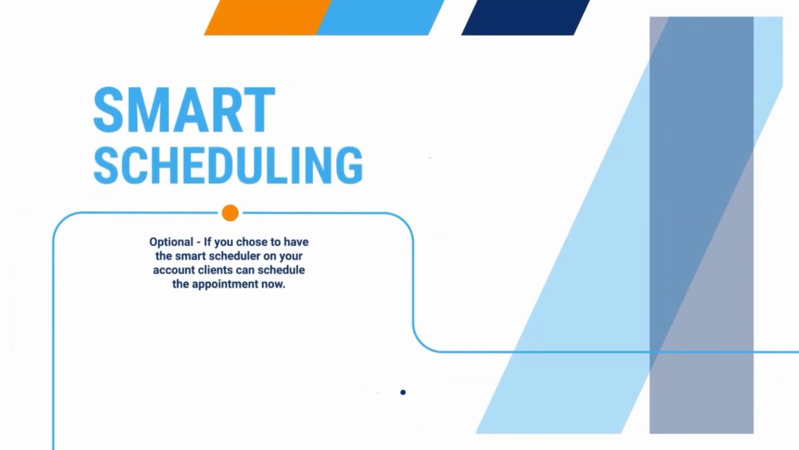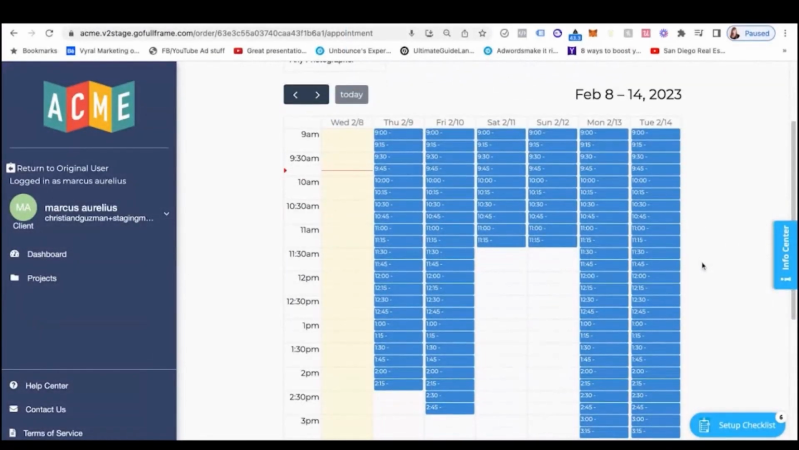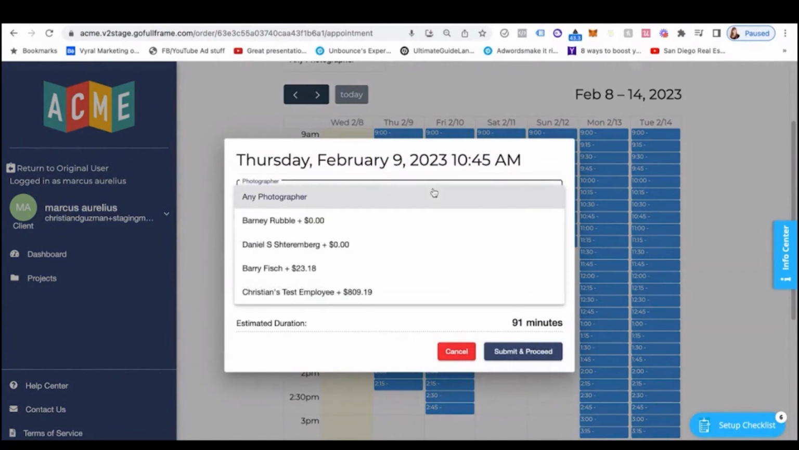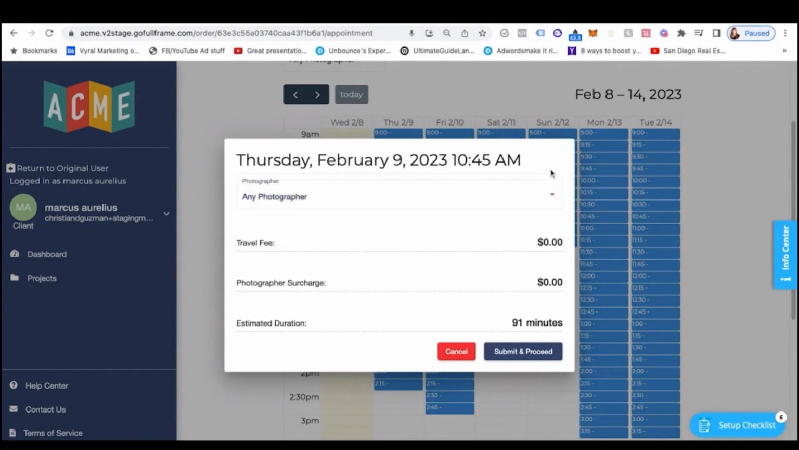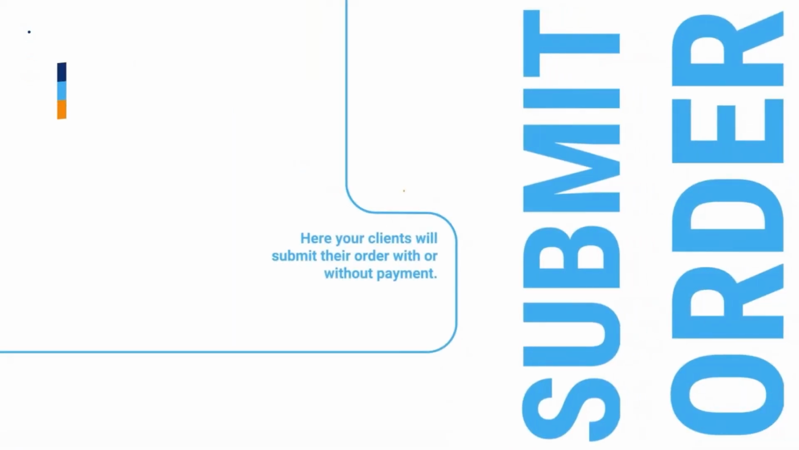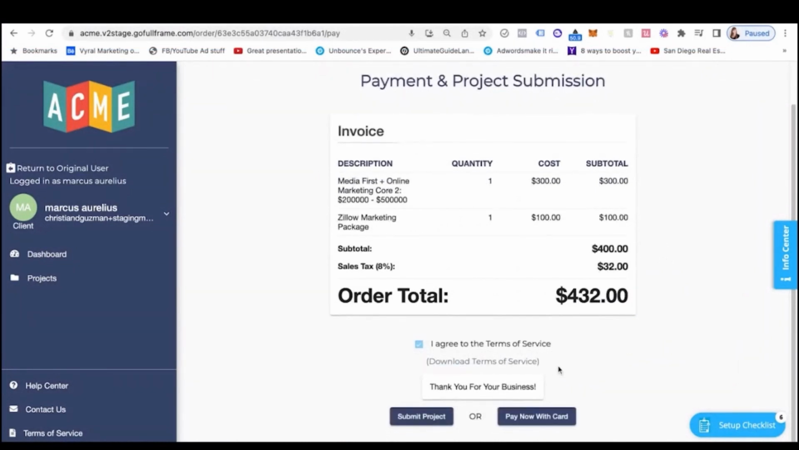If you choose to use the Smart Scheduler, the next to last step is for the client to schedule an appointment time. The scheduler will take into consideration business hours, calendar availability, drive time, the length of time to complete the service, and any seniority you might have within your team. Travel fees can also be computed and confirmed. The last step is for them to submit their order. Here they can submit their order with or without payment. You can configure this in your setup and may specify it for each client.